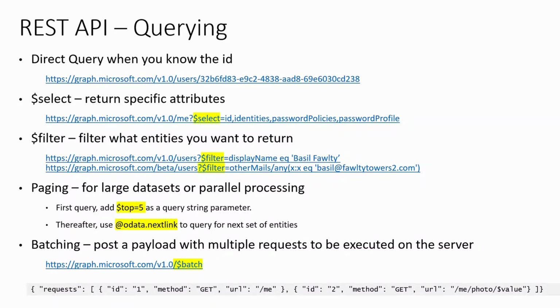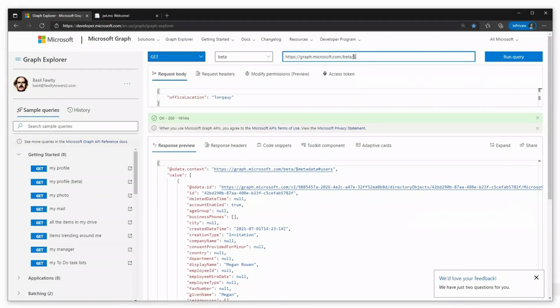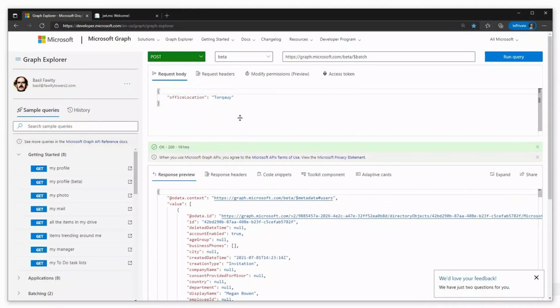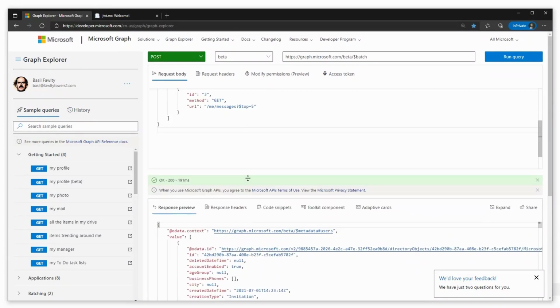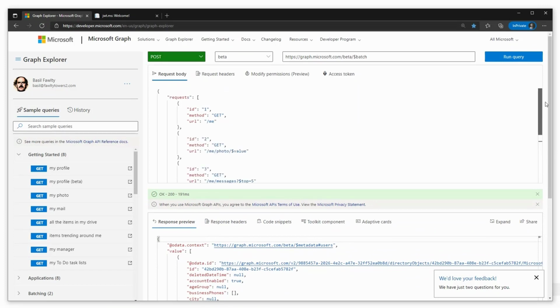So let's see. If I do it like this, you need to hit a special endpoint that is called batch. And you need to post, because it's going to send data. What you're doing then is sending a lot of data that are sort of requests that you want to do. You see the first one, the ID could be whatever you like it to be, but you need to have it to correlate on the responses.